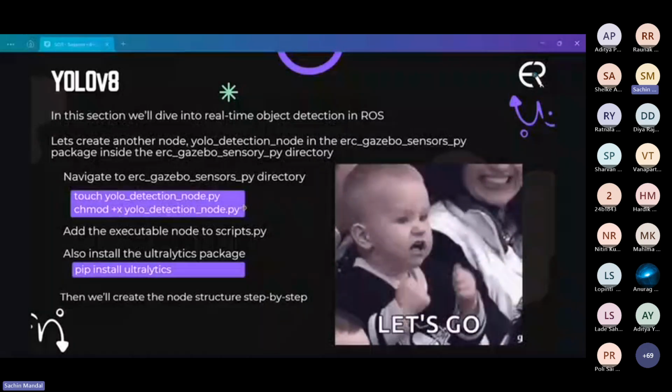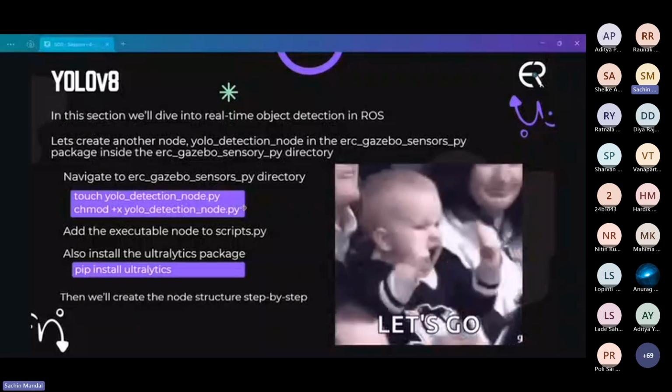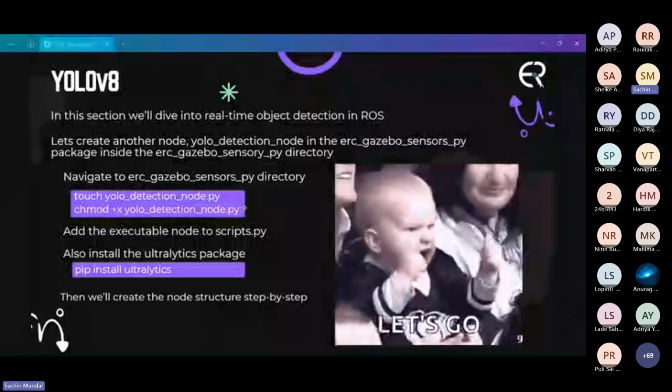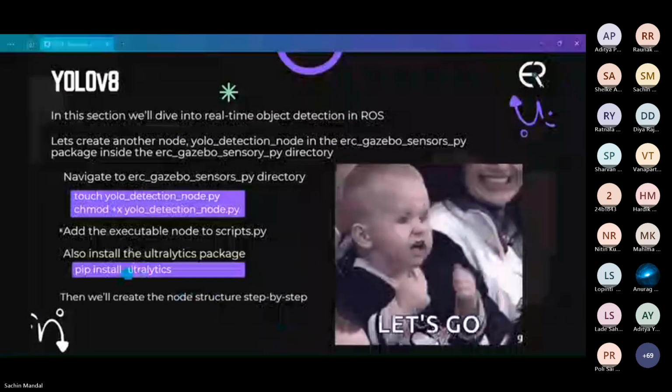Also, you need to install the Ultralytics package to use YOLO in your system. So just install it by pip install ultralytics. Then we will create the node step by step.